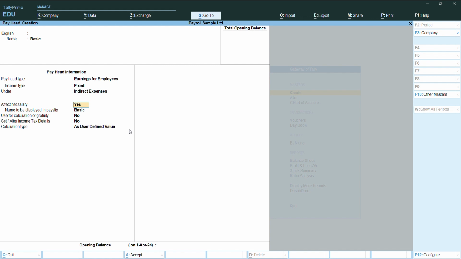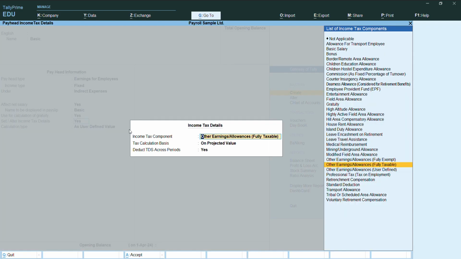Affect net salary, yes. Then name to be displayed in payslip, basic. Used for calculation of gratuity, it will be yes. Set or alter income tax details, it will also be yes. Then press enter. Here you can see the income tax details. We have to put in the income tax details.